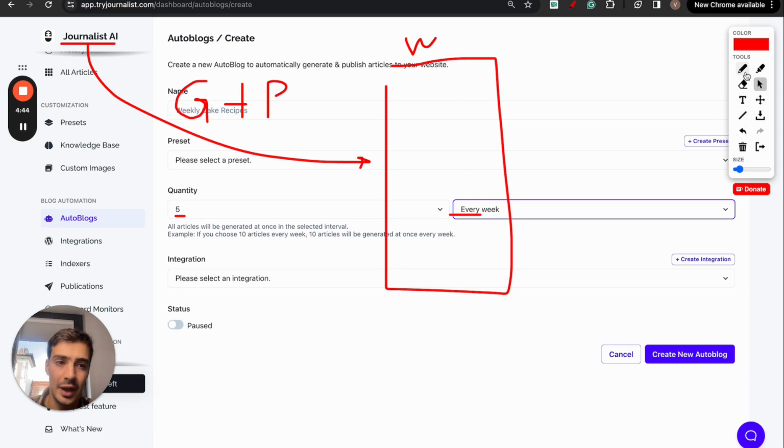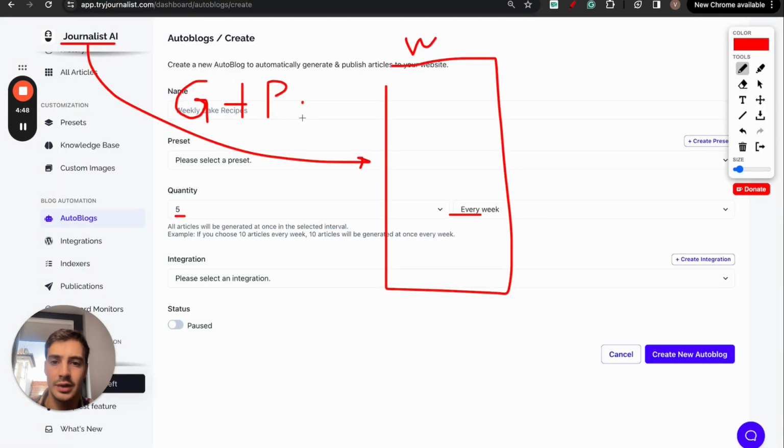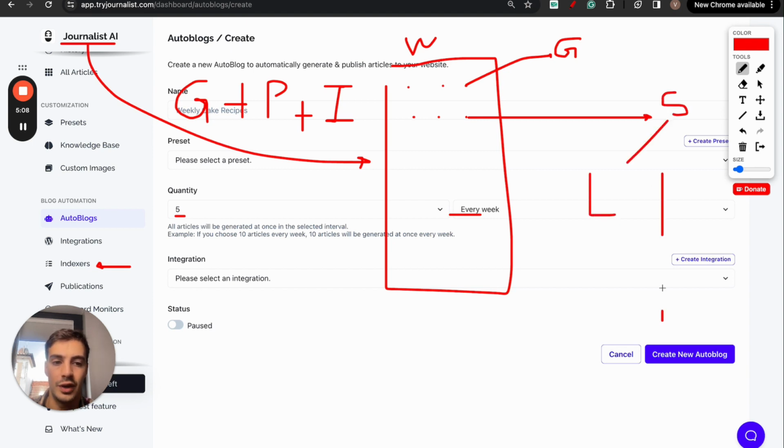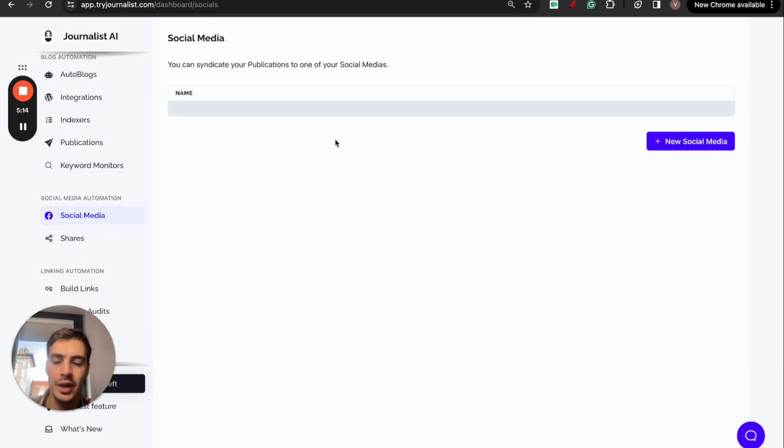Now, on top of that, if you want the articles to be indexed in Google, it also does the content indexation for you. Just go here to indexers, set up an indexer, and essentially every article that's posted to your site will then be automatically submitted to Google for fast indexing. Now, on top of that, after the articles are published to your site, you can automatically syndicate them to your social media platforms, to your LinkedIn, to your Facebook, to your Twitter, which is now called X. Simply just by going here to social media, in your social medias.